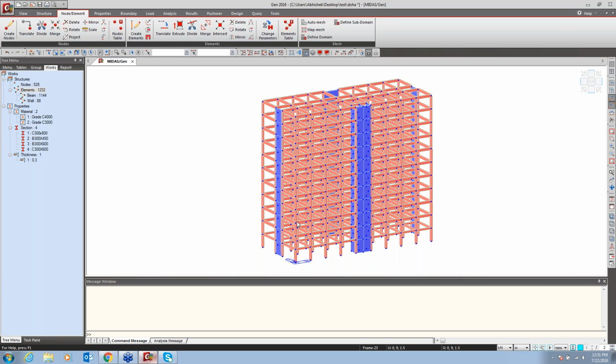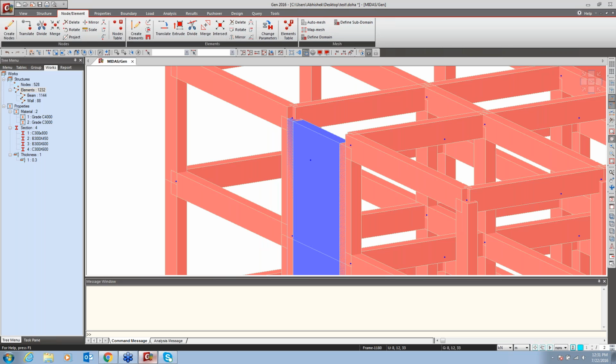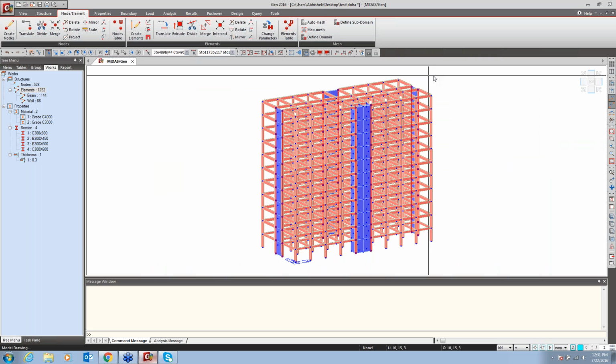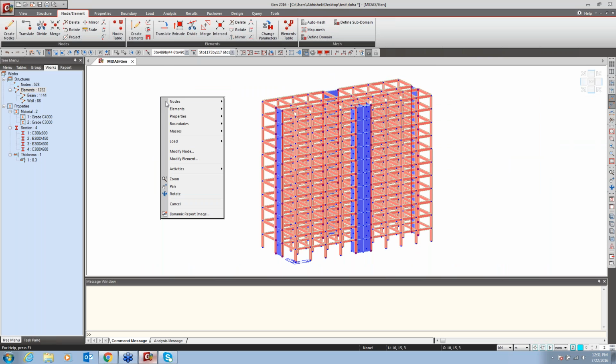If you see, there are some columns there. Generally, if you model the shear wall, we don't require the vertical columns. So we can delete them. Just select this window, this one. Okay, now just right click, element, and you have to say delete.